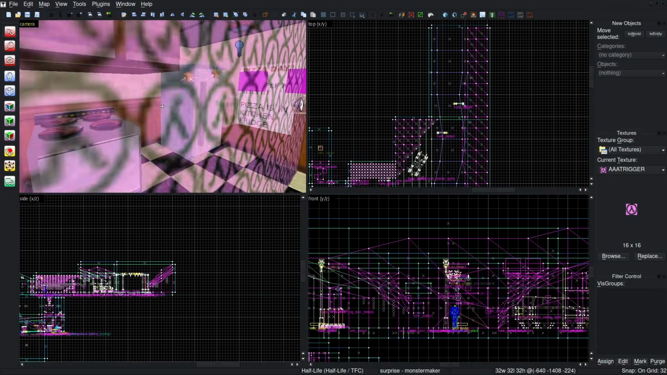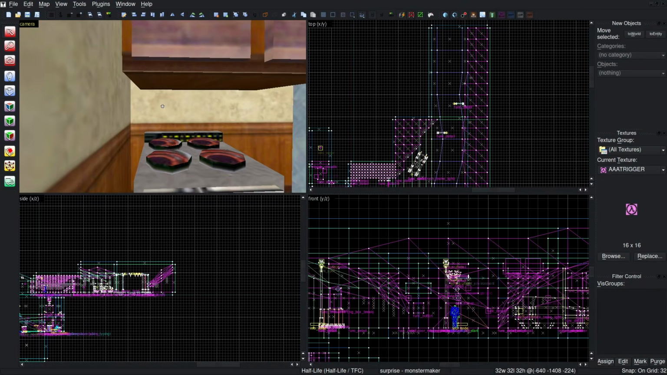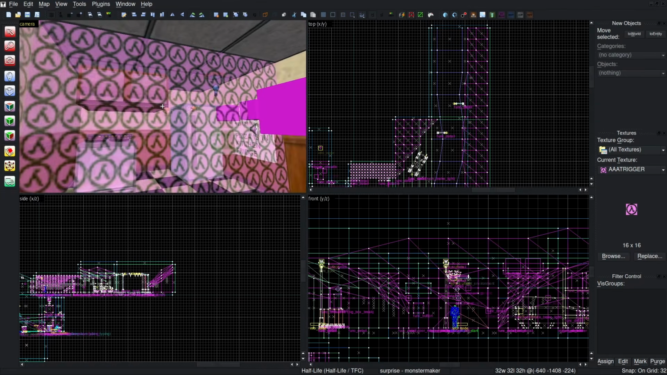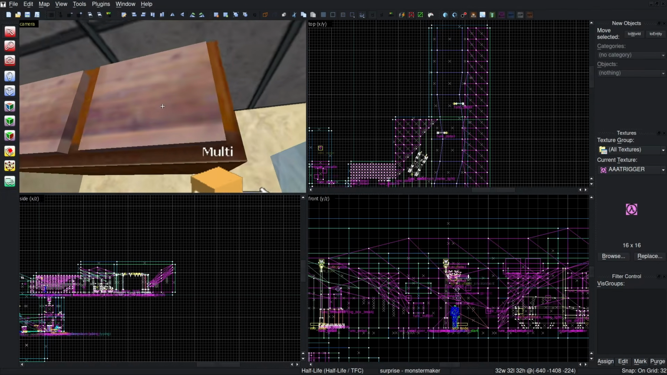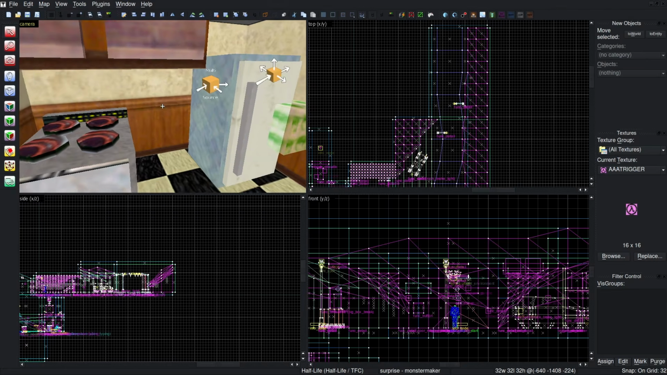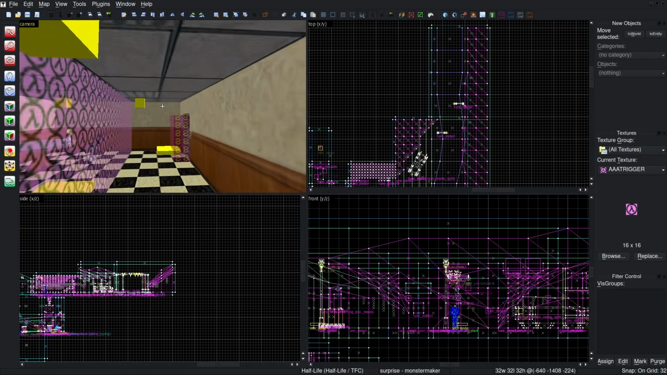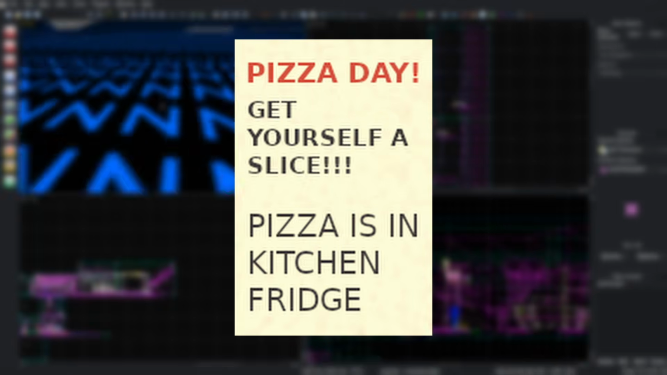I placed a light above the fridge to draw attention to it, and another reason I made those flyers is so the player knows that there's something in the fridge. I also placed another flyer right next to the fridge for good measure, so that there's no way the player can miss it. These flyers were one of the custom textures I made.